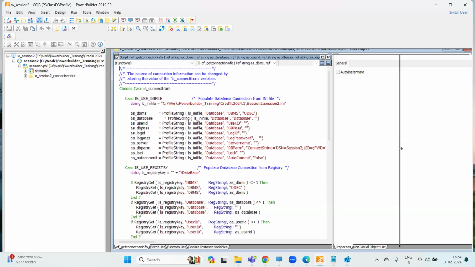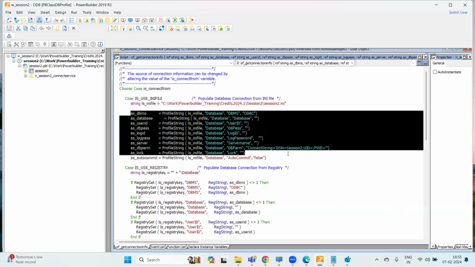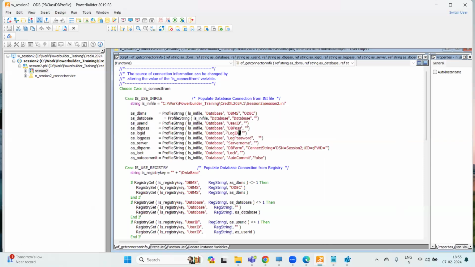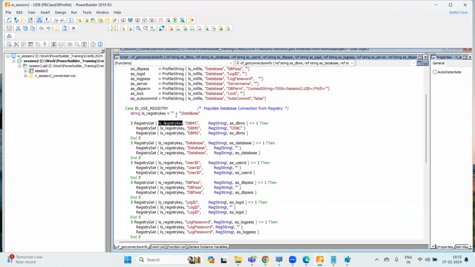So this is getting info. If I choose INI file, it will use this information and will read from the INI file. If I choose registry, it will read from the registry. Okay.